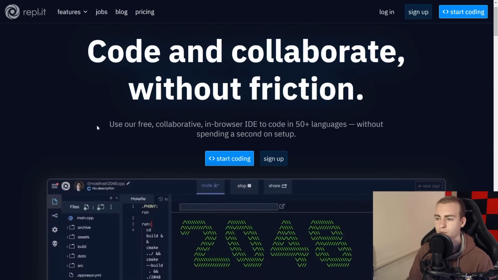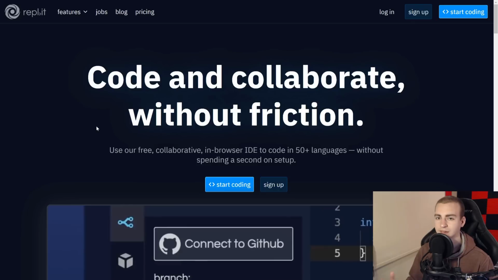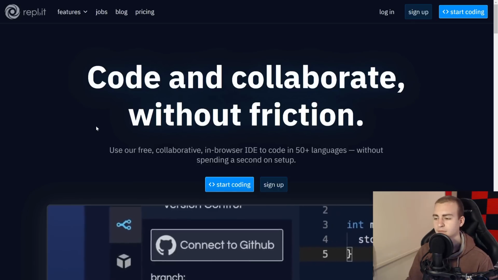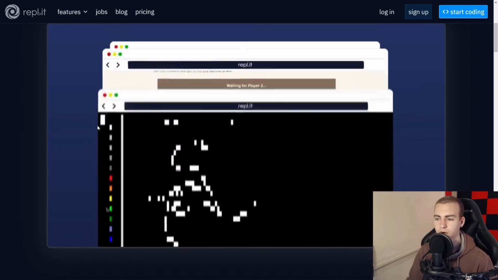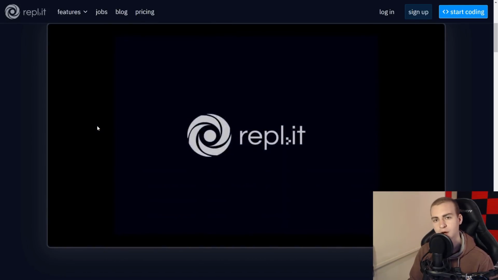You can see I'm on it right here, and this is an online collaborative coding environment. What this means is that you can hop into your browser, type in this URL, and immediately you can get brought into this coding environment and start writing code.